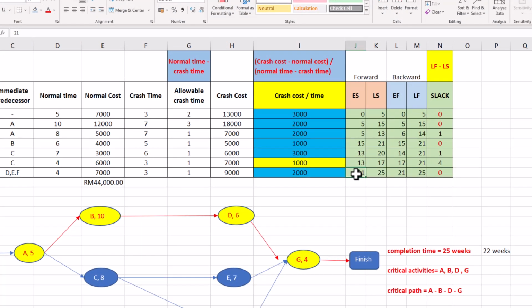Okay, so 21 plus the time needed, which is 4, equal to 25. Okay, so by right here, we already know the completion time for this project equal to 25 weeks. Okay, so now this is complete for the forward calculation.